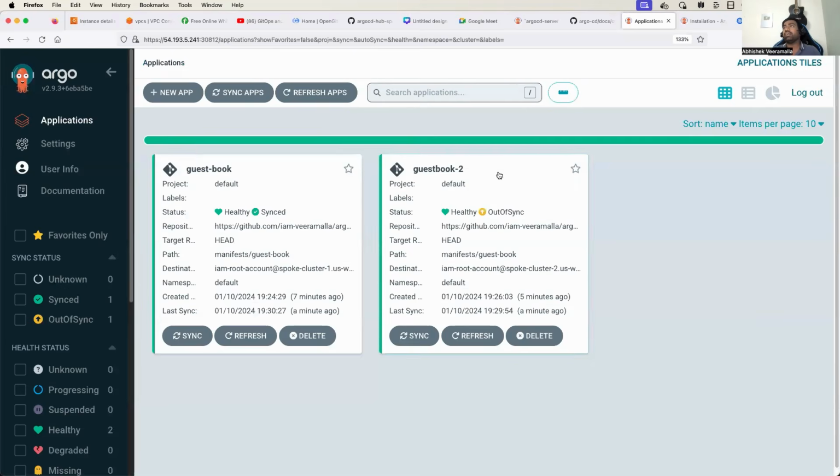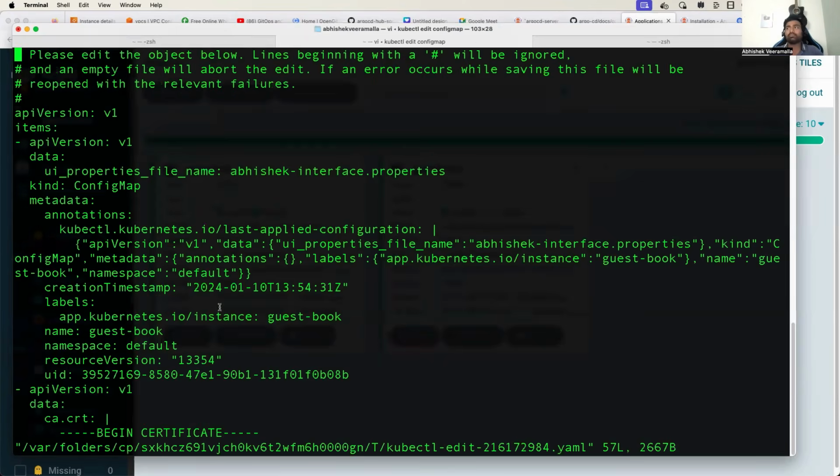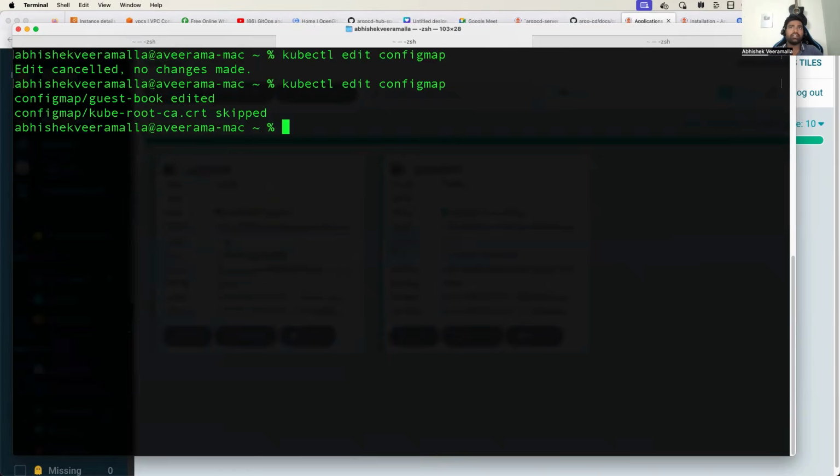Perfect. And now what I'm going to do is show you what happens if I manually make this change. Okay, Abhishek, you said Argo CD or GitOps will auto heal and it will not allow any change that I make manually. Let's try to see that. I'll click on this button, kubectl edit config map, and I'm going to change this back to user interface properties. I've changed this to user interface properties and click on the save button. It says config map guestbook is edited.